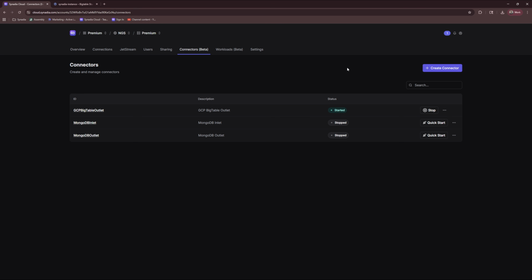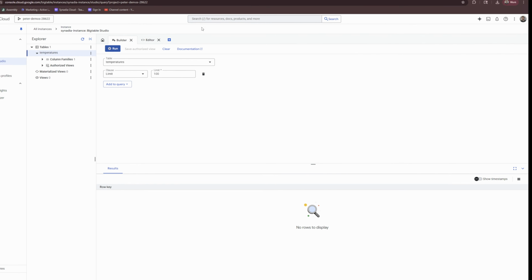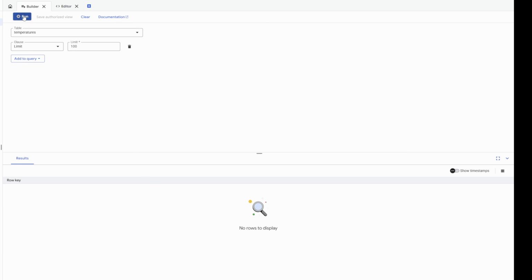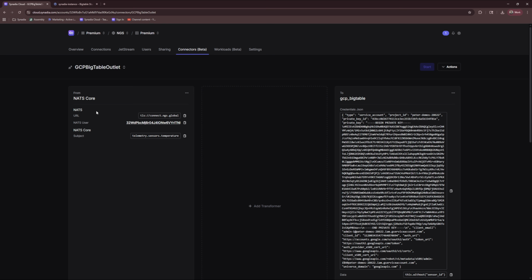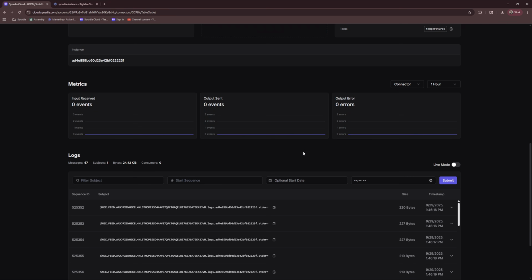So I started the connector. Let's go to BigTable and check out our data. So let's refresh and see it. And oh boy, what's going on? Let's go check out our connector logs. Click into the connector and let's scroll down to check out the logs. Let's find the most recent one.